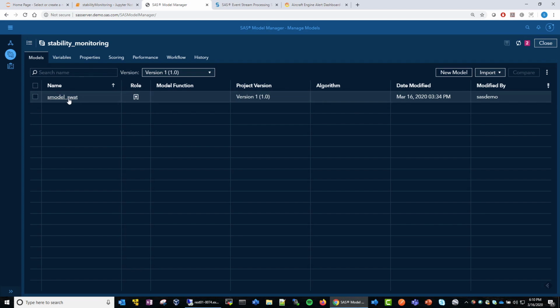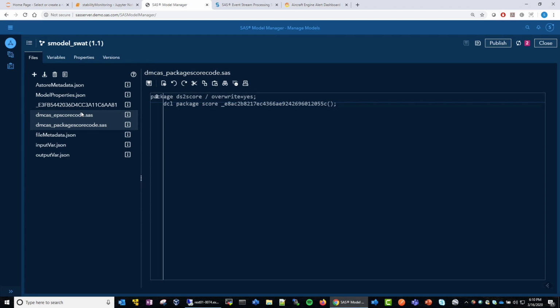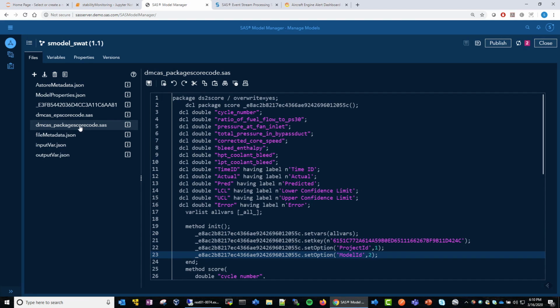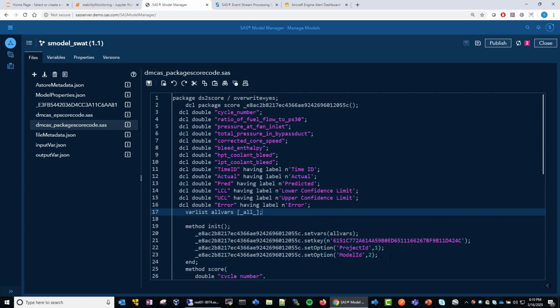To make that change, all we have to do is click into this model information. We can see the associated files with this model, and we want to look at the score code, the code that loads and is able to invoke this model for scoring. In this particular case, we added 2 lines right here where we set the project ID and model ID for the A store to know which one we want to score against. As we saw, the champion model was project ID 1 and model ID 2. We added this here so that when we score the model, we are using the ARIMA model that we expected.